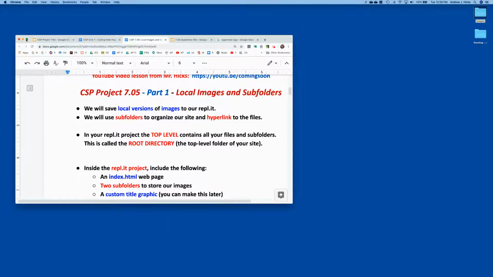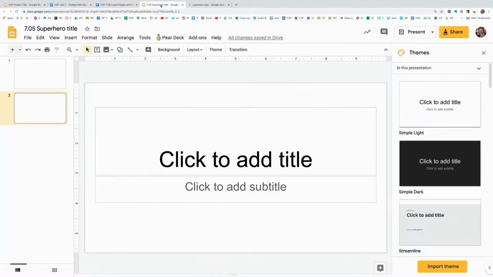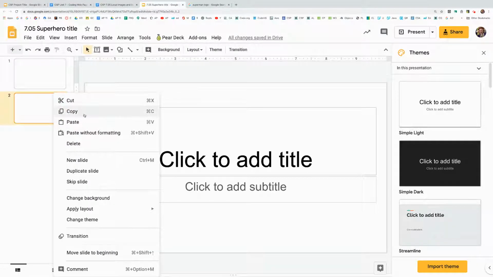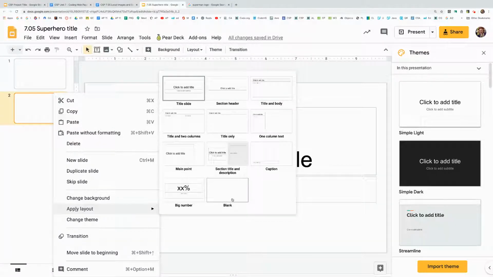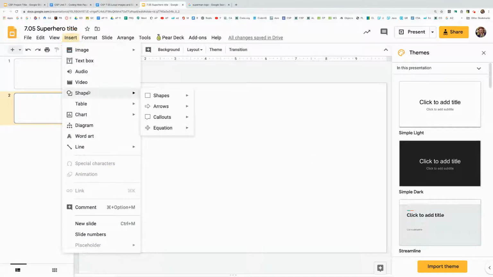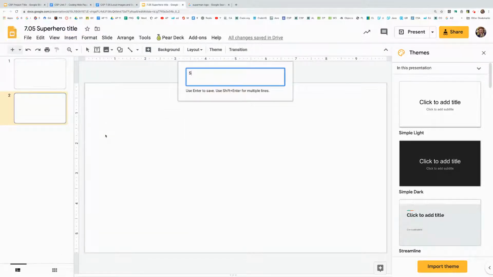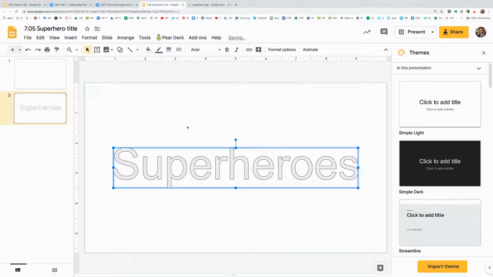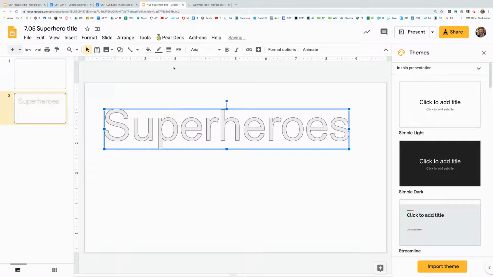I just want to have us practice making a custom title. Let's review that. I did that in the last project, but here's a blank Google Slides. It opens like so. If you want it to be just a blank slide, I right-click slide 2 and apply layout, and I like to choose blank. Then you can insert word art, and I'm going to type in Superheroes and hit enter, and there it is, and that is cool.